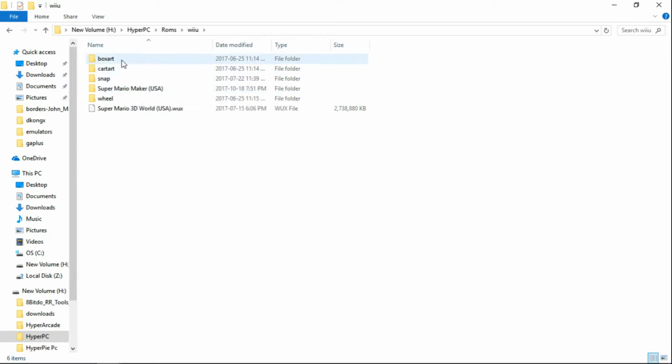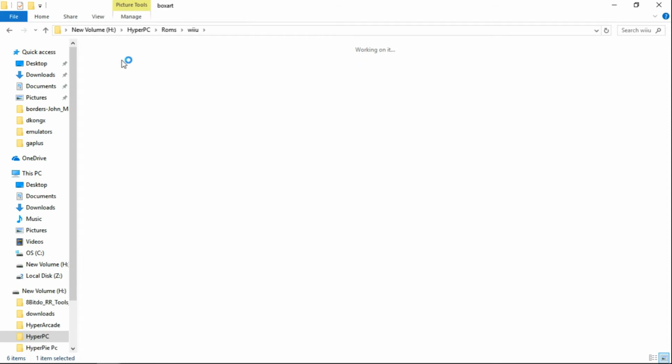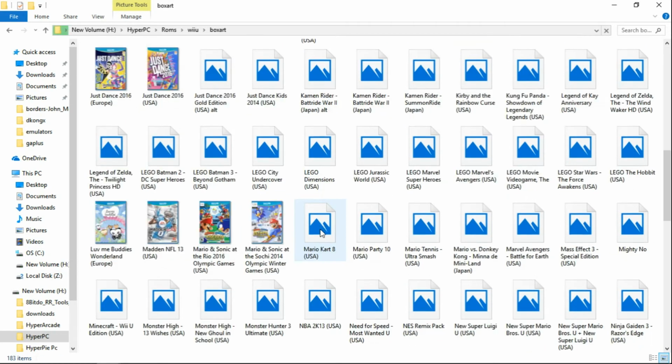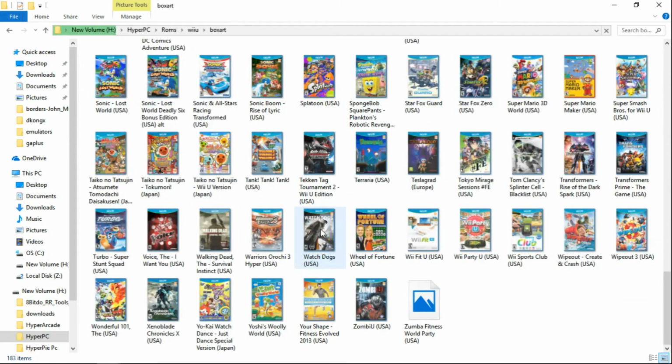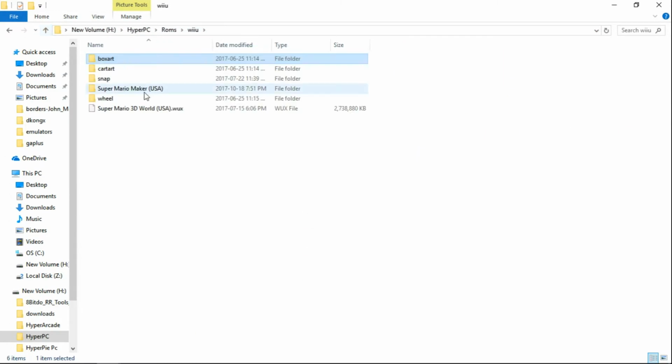What you're going to want to do to make sure your artwork matches, so we're just going to go into box art, and you can see here Super Mario Maker USA. And I already have it matching, but make sure your folder name matches the same as your artwork, your box art, snap, cart art, and wheel. If you have all of that artwork, whichever artwork you're using, make sure this folder name matches.